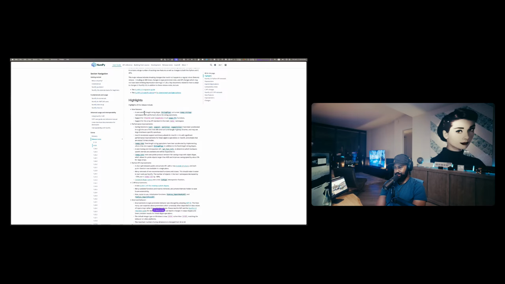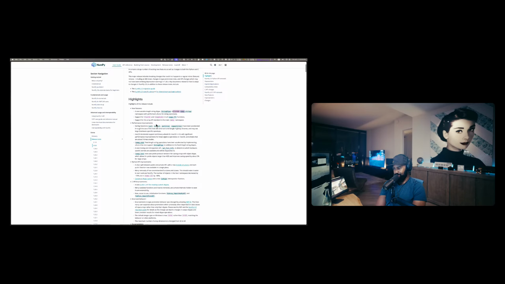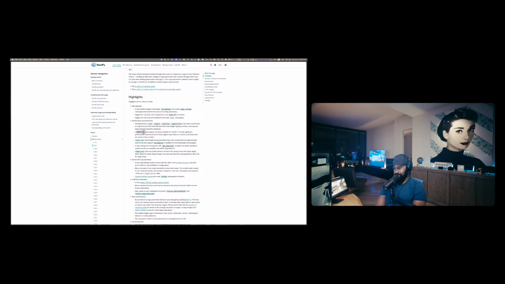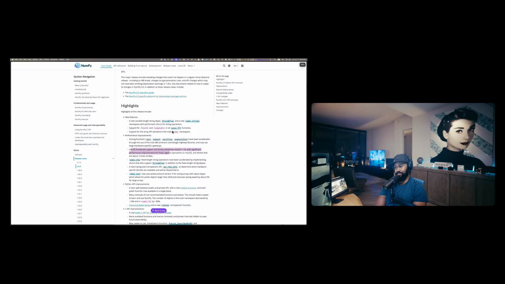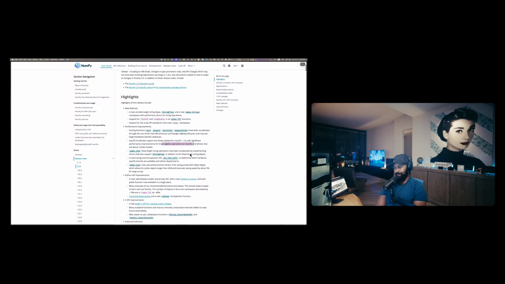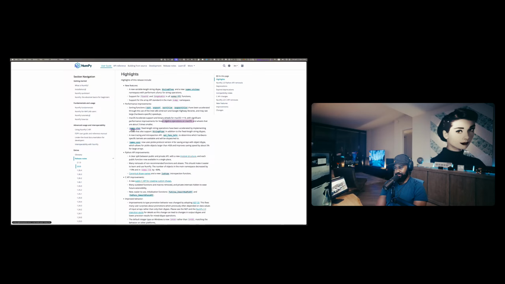Let's see, we get a new variable-length string dtype, StringDType. Oh yeah, they like that D, huh? And new NumPy strings. All right. Support for float32 and long double. Support for the array API standard in the main NumPy namespace. Performance improvements. Okay, macOS Accelerate support, with significant performance improvements for linear algebra operations. That's actually really big. Although this isn't going to run on my machine, so I guess it doesn't matter. I mean, it will when I'm developing, but in real life it probably won't. Or maybe it will.